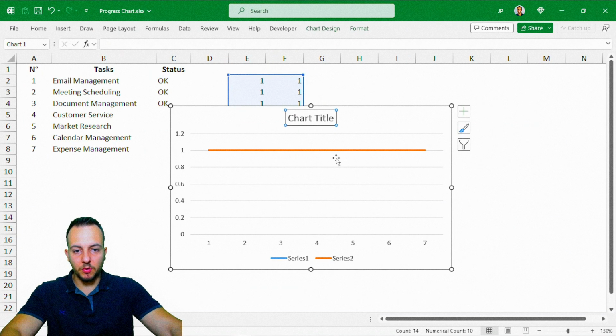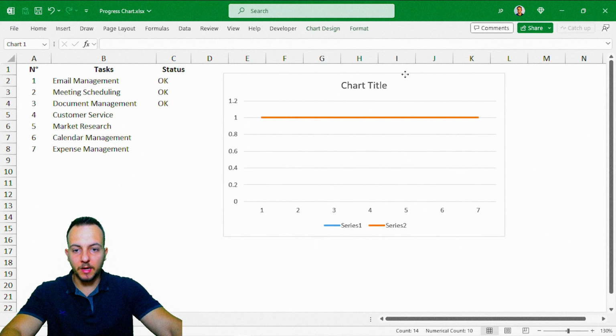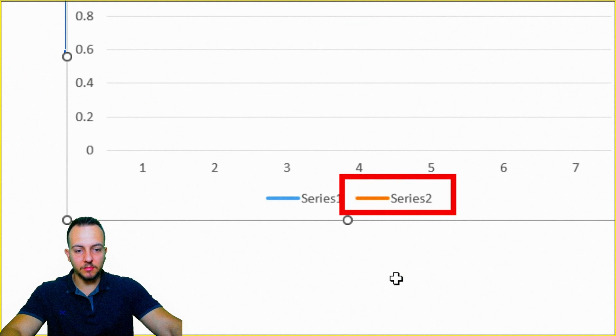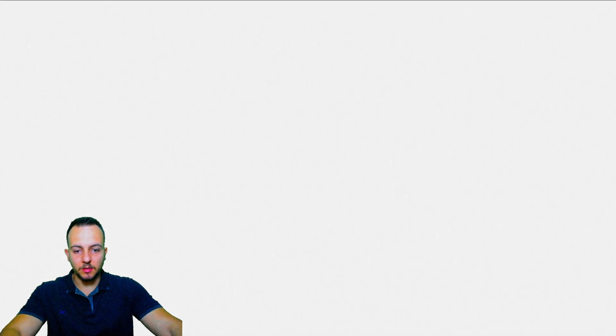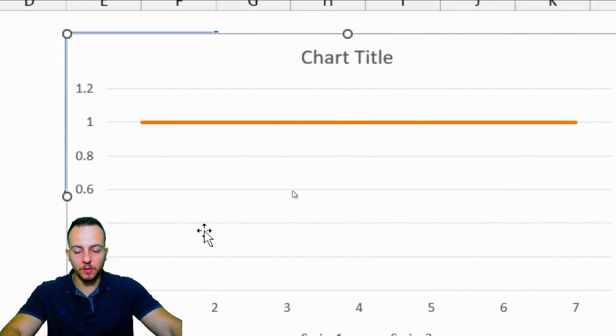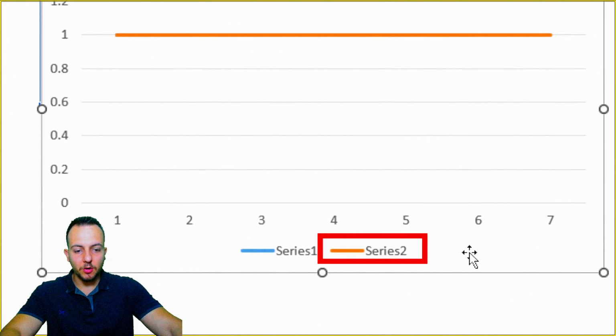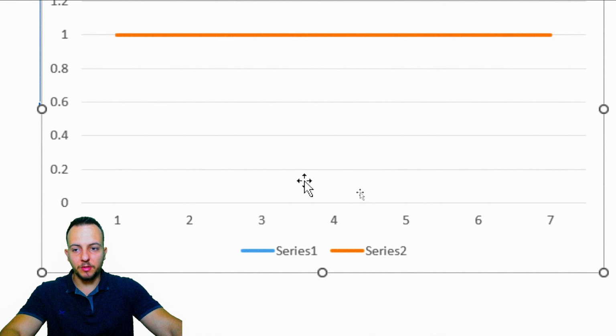So now we have both charts here, both lines. The orange one, that is the second column that we have, and the blue one, that is gonna be the green one. We need to make some change here because the orange line is basically overlapping the blue one. We need to invert this order.